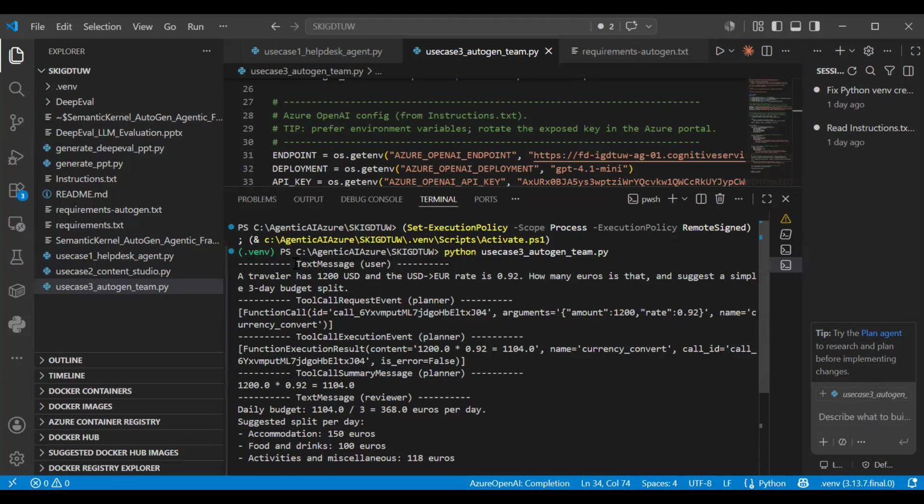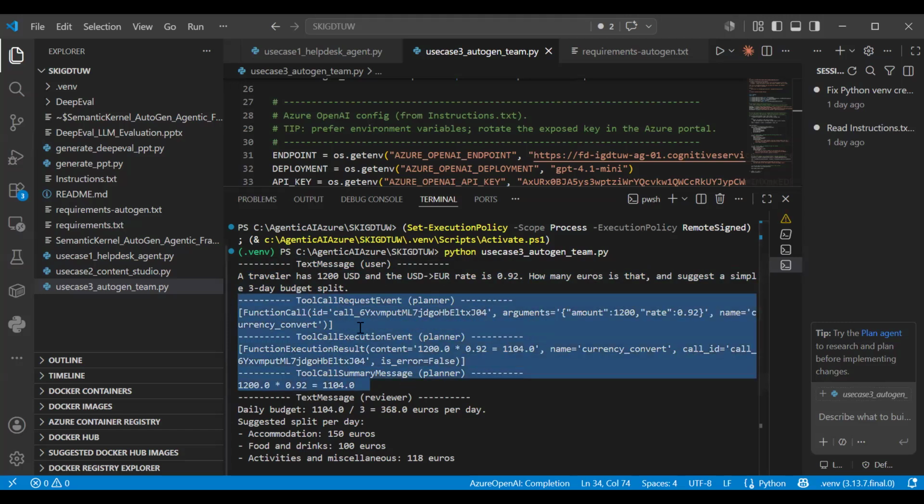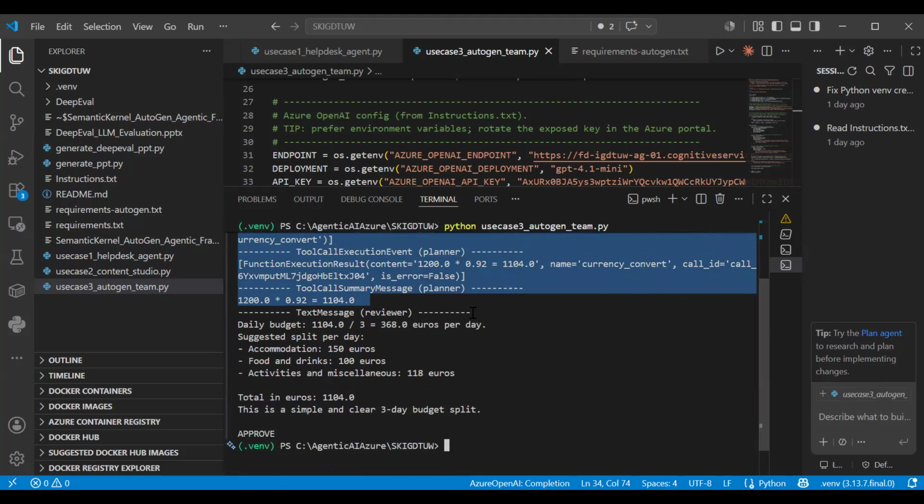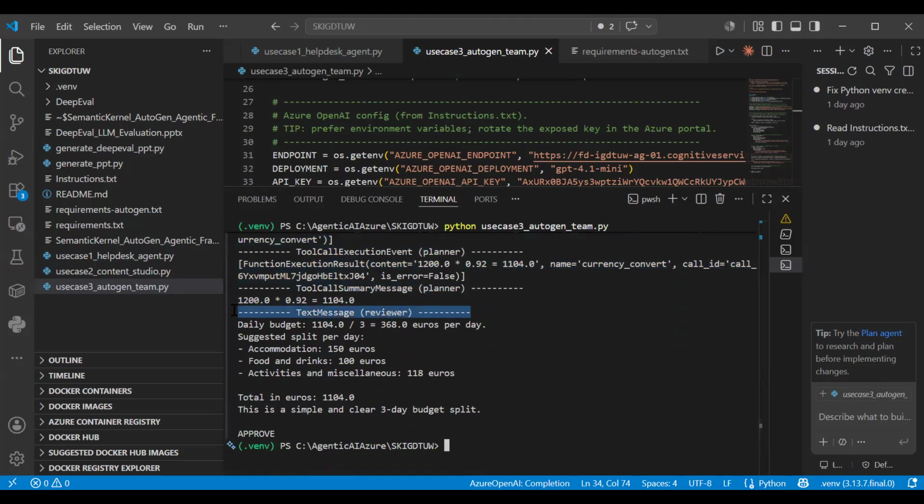So, text message. A traveler has this USD, again the task that you are seeing, and the prompt was to suggest a simple 3-day budget split. This is the planner agent, and this has the converted amount and everything. You are seeing how all these tools are being executed: planner, planner, and planner. Now if you go down, budget friendly. Finally we are getting this reviewer agent, because whatever comes from our planner agent, this reviewer will give you the review and create this 3-day budget of whatever it was saying.